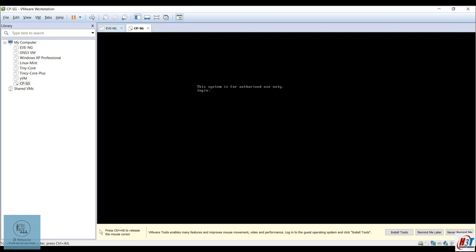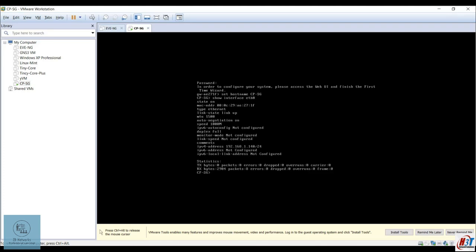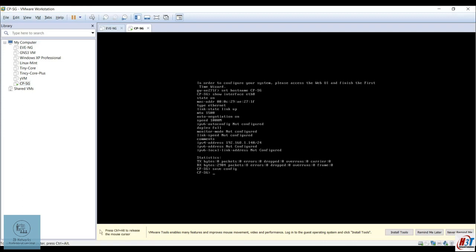All right, so the device is rebooted, and it's just asking me for the login prompt. The default username is admin. The password is what you have set up during the configuration. You can set a host name over here. Say this is CP security gateway for me. If I run show interface eth0, my management port, I can see here the IP address is .140. Okay, right here. And I can say save config, and I can go to the GUI of it.